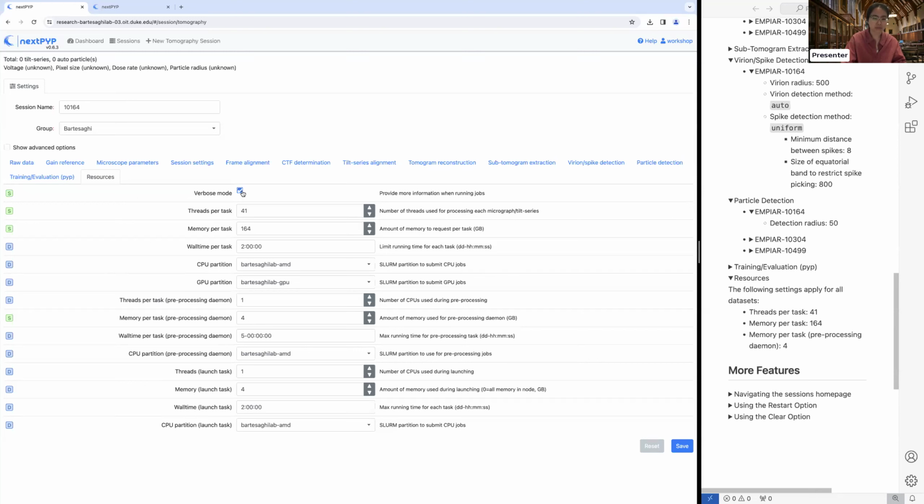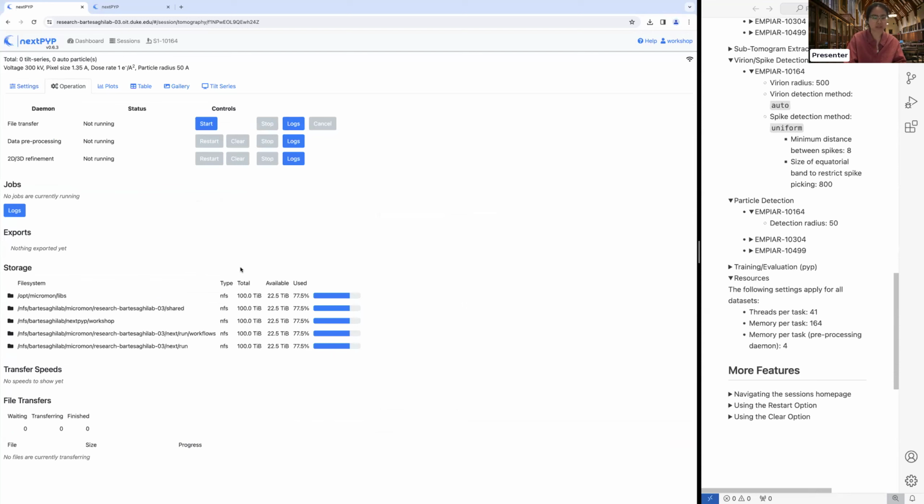Optionally, you can enable this verbose mode parameter, which will just allow for more printout to be displayed when you're running your jobs. This can be helpful if you're trying to debug a failure that might have occurred in your pre-processing. But everything else is good to go. I'm gonna click save, and then this takes me to the operations tab. So I'm gonna go ahead and click start on the file transfer daemon.